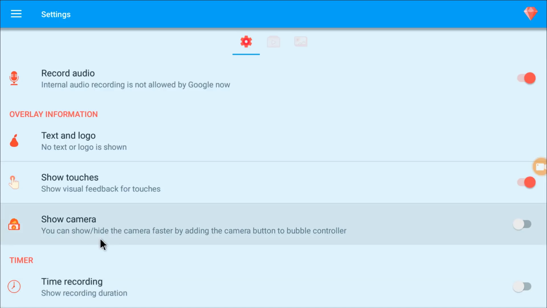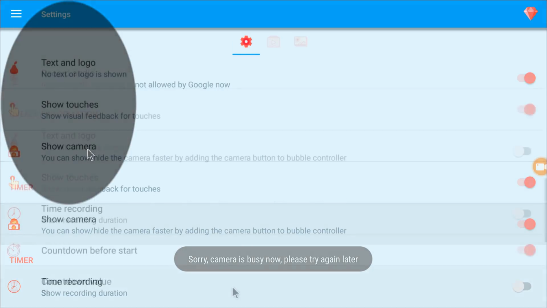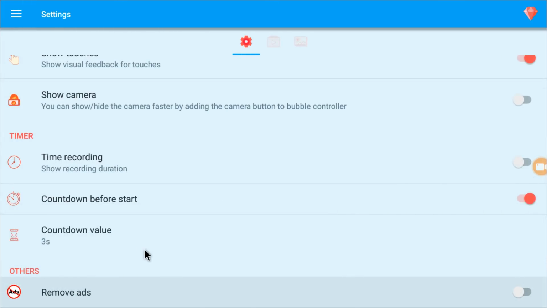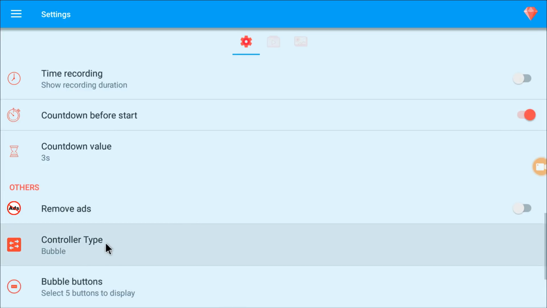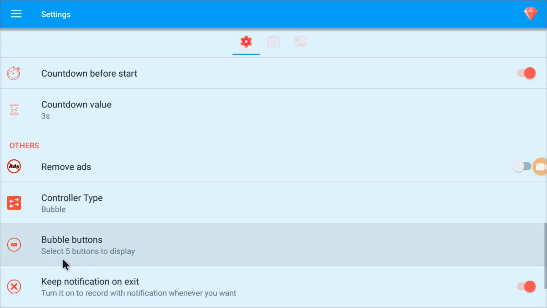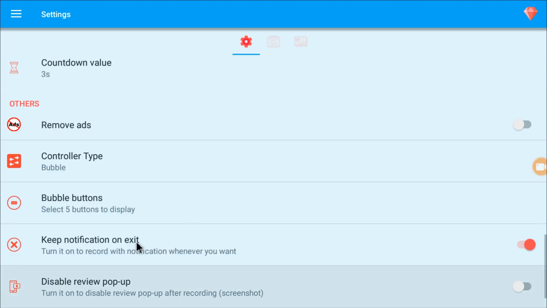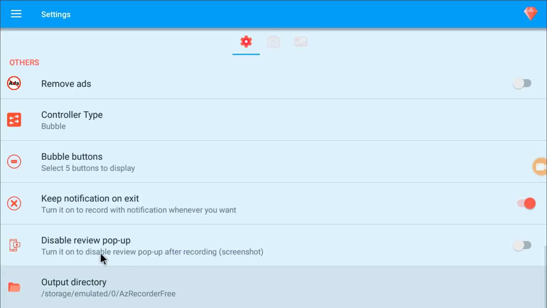All right, text and logo. Show camera. You can show slash hide the camera faster by adding the camera button to the bubble. So let's go ahead and turn that on, see what that looks like. All right, you have a countdown set to 3 seconds. You do have a paid option, so you can remove the apps. Controller type is bubble, bubble buttons. Select display 5 seconds. Key notification, disable review pop-up.